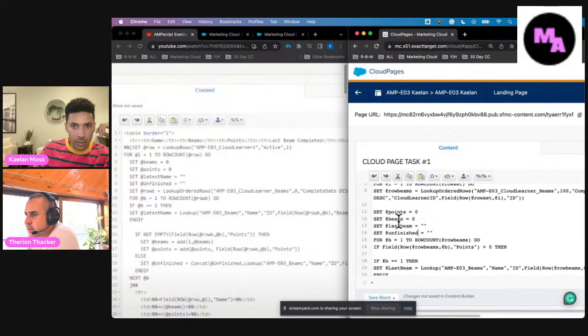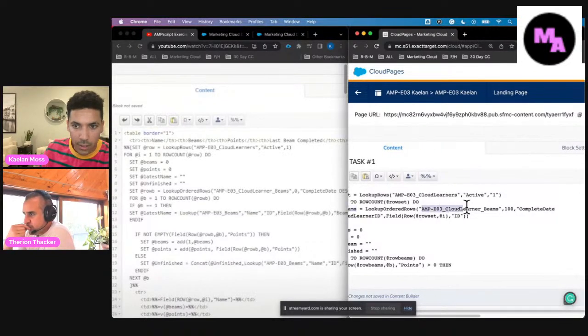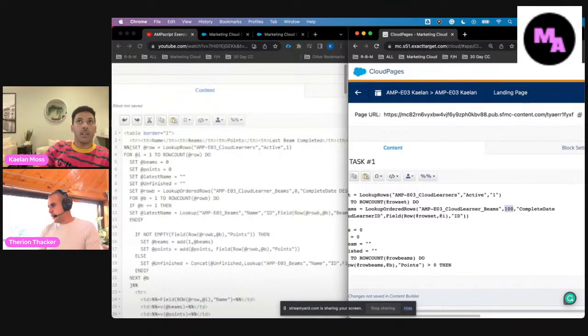Set row B. So he has row B, which we set up here, which he changed in the last code to row beams. And that was right here. Look up ordered rows. Find the data extension called Cloud Learner Beams, where I don't know what that 100 is. I remember him explaining it. What is it? In lookup rows, you only need 3 variables, right? You only need the data extension you're referencing. He added the 100 for a reason. I don't know if that was his row counter.